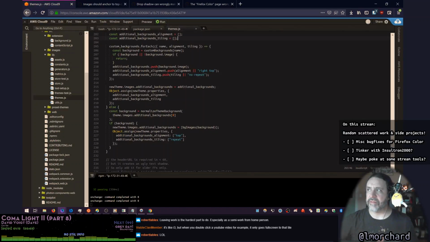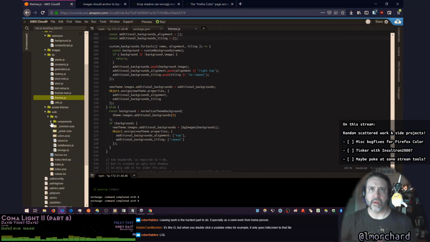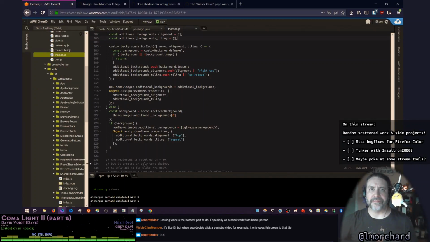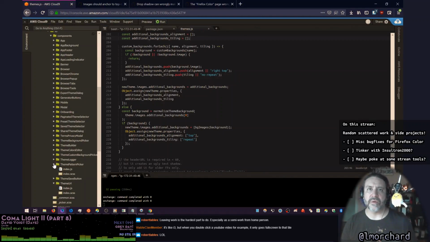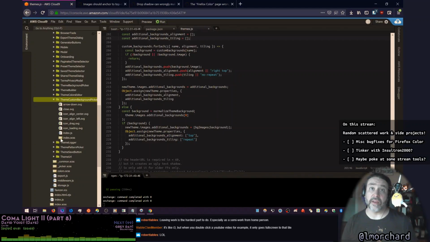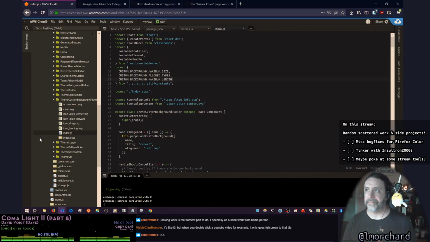You know where I might be specifying it is actually in the component that I'm using to add images. Let's close a few of these folders so I can see what I'm doing. Again, this is a React-based app. Here's all of our components, and the pattern we're following in this project is one component per folder, and the folder contains all the assets directly related to that component. So, and this is the component I was working on a bunch over the summer, is theme custom background picker. You can see here we've got index.js, index.scss, since we're using Sass, and a bunch of icons that go along with it.